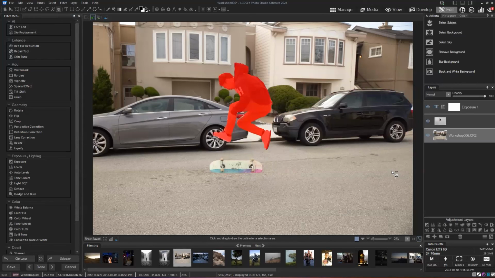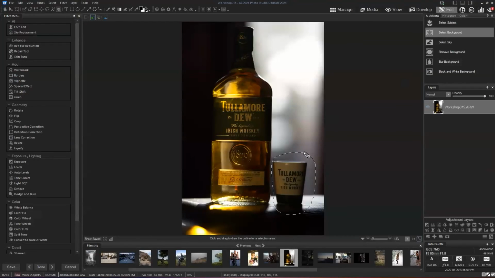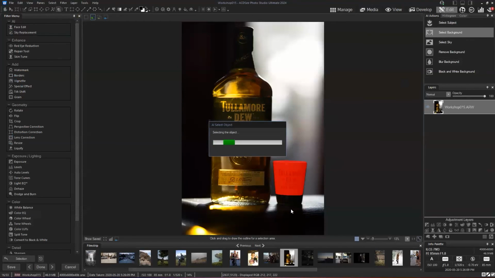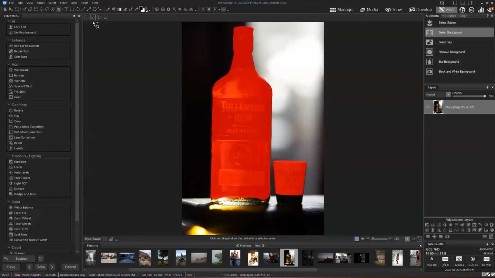So that's a pretty cool way to incorporate more elements into your edits. Let's select this right here. And something interesting is that you can add more to your selection. So if I wanted to add the bottle, I can do that. If I wanted to remove from my selection, I can subtract.